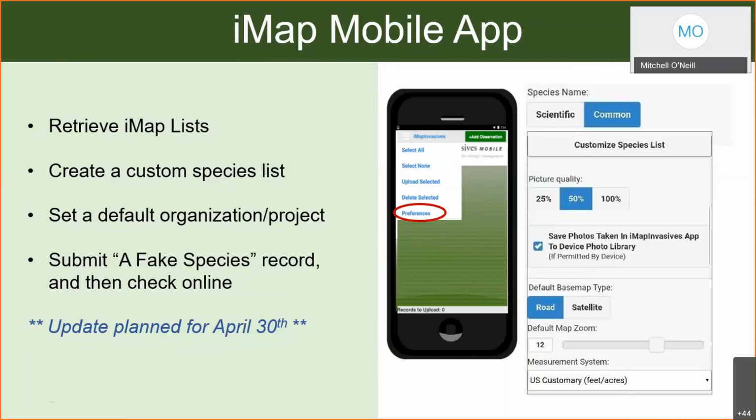And some more tips I have are to create a custom species list. So if you go into Preferences in the app, there's a button that says Customize Species List. If you click on that, it'll bring up the list of hundreds and hundreds of invasive species to scroll through. And if you select maybe 10, maybe 20, or maybe even just 5 species that you are interested in, that you want to report, that will save you time in the field.